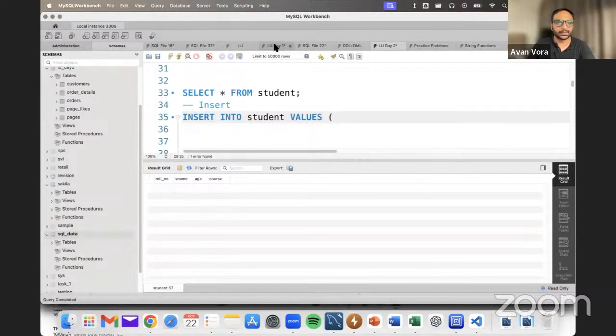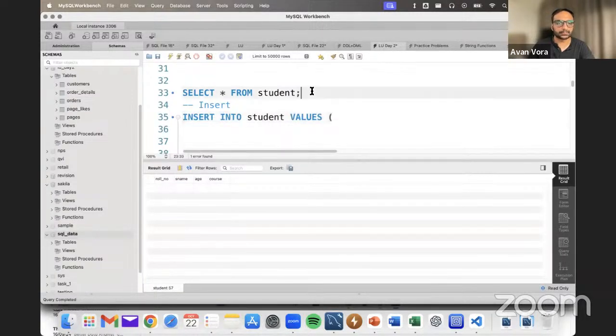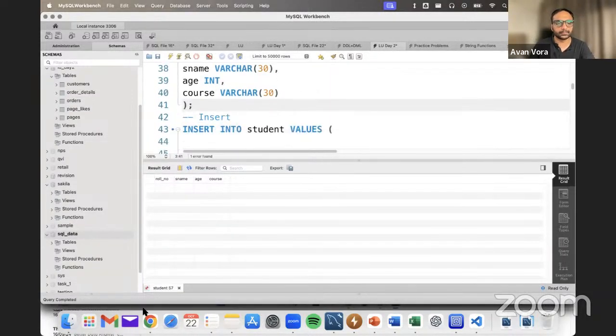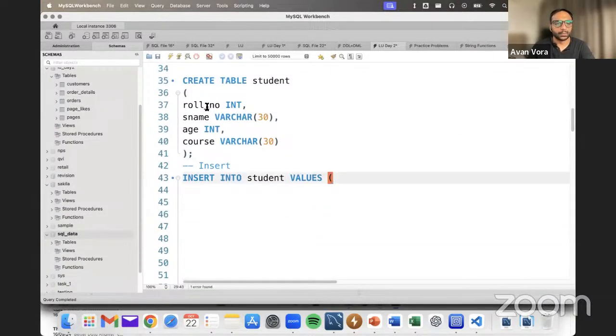Let me just copy this here so we can follow. Let me close this for now. What is the first column? Roll number. So let's say we are putting 1. Then let's say, I don't know, Pooja, some name. Student name is Pooja. Then age is, let's say, 26. Course is, let's say, MySQL. So this is how you insert some values into the table.